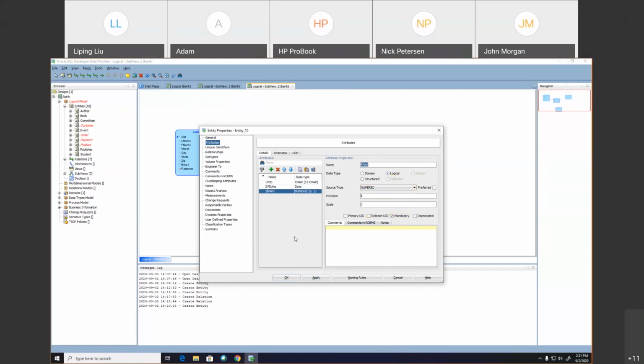So payment date, payment ID, payment amount, what else? Maybe the payment method, right? So let's just create one more, pay method. So whether it's a credit card or check or cash. So I will use char, and then let's say that's 20 characters indicating the method. And then let's also make it mandatory. Okay, so apply. There we go.